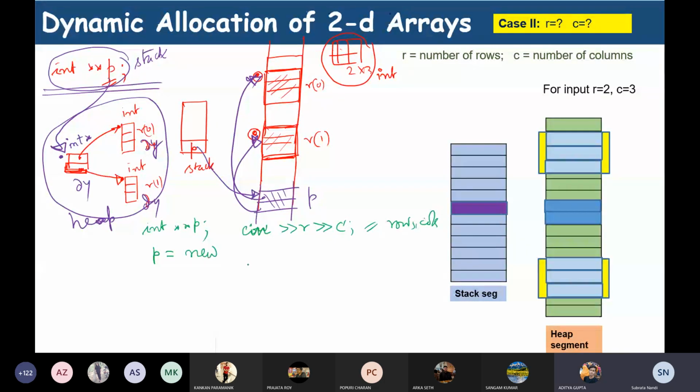New of int asterisk. What is the type? New int asterisk. Earlier you used new float. Now the type is int asterisk. So this is basically the type that you want to allocate. How many of the type would I like to allocate? R. R numbers, right? So like this. Is that okay? Is that fine? Yes, sir.